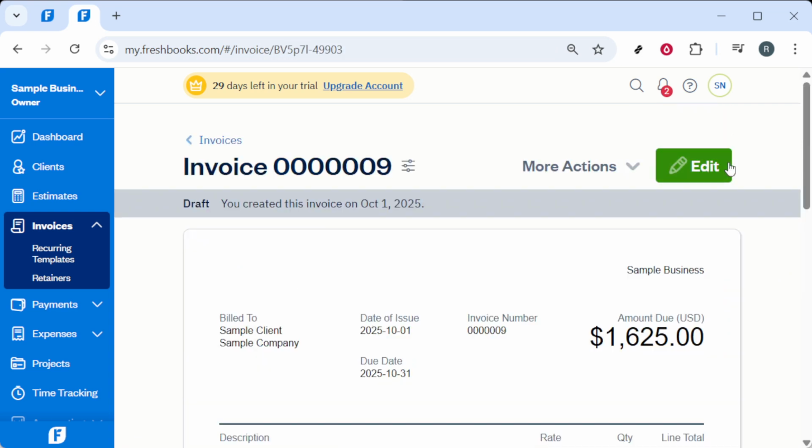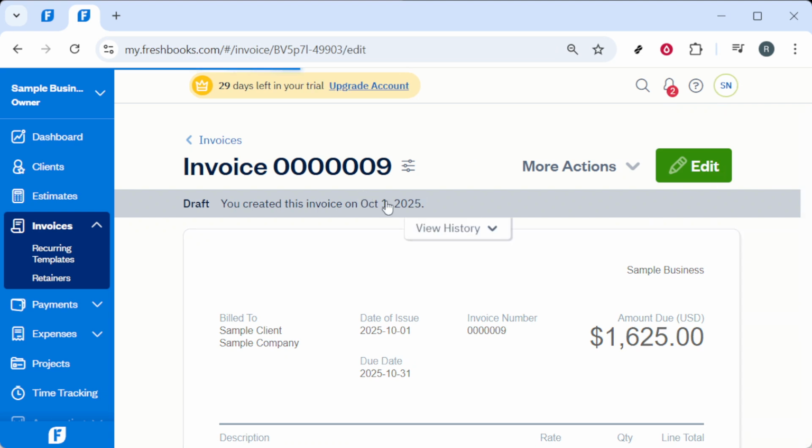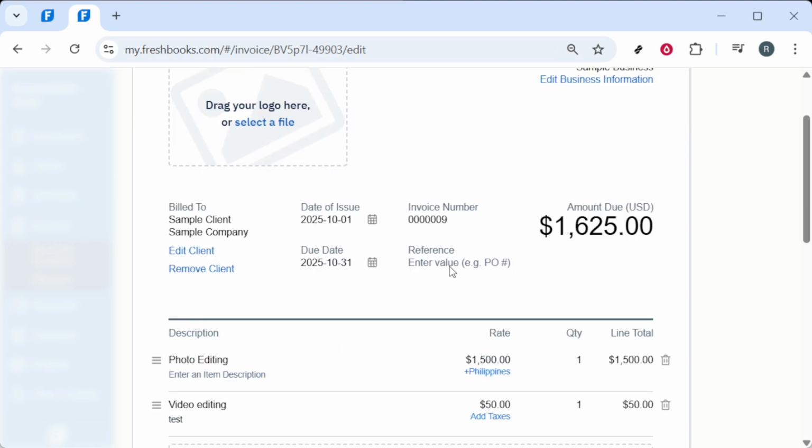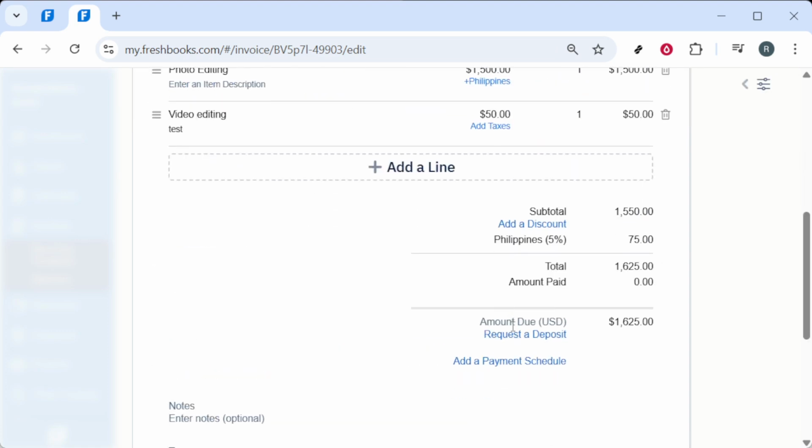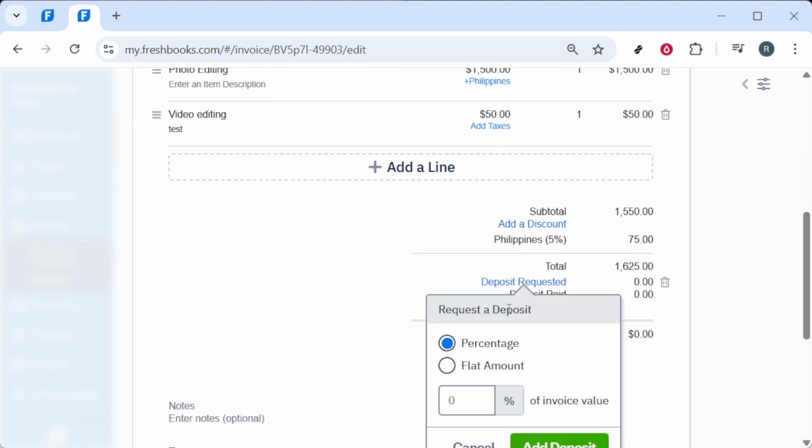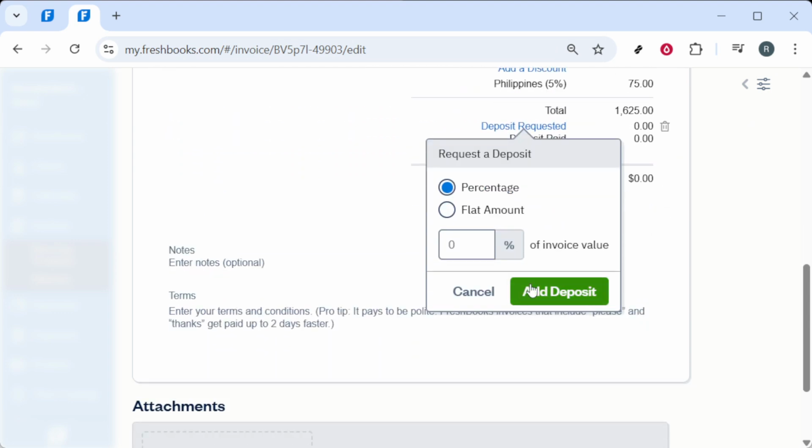Now that you're inside the invoice editor, you'll notice an option labeled Request a Deposit. This is where you can set up the terms for the advance payment you require. Click on this option, and you'll see a couple of choices presented to you next. Here, you have the flexibility to decide whether you'd like to request a percentage of the total invoice amount or a flat amount as the deposit.